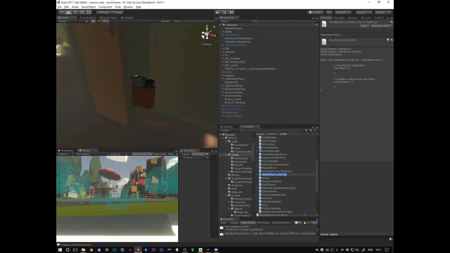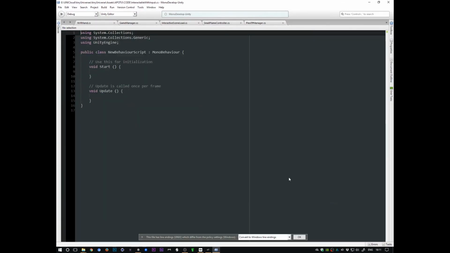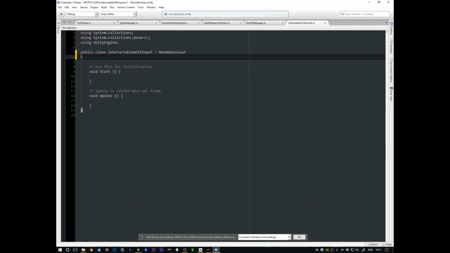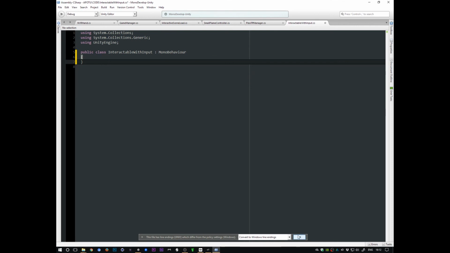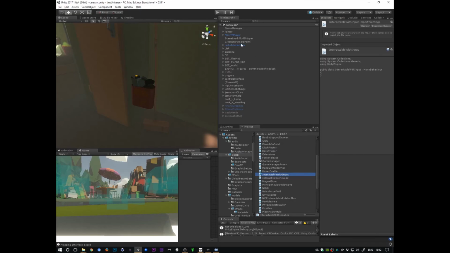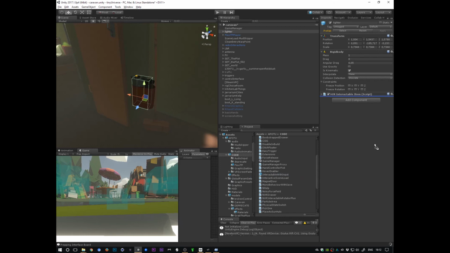So, interactable with input. Let's do it like this. It should be okay. Copy that name over to the code. Yep. And yep, there we go. Now I should be able to drop it here. Interactable with input. Come on. Finish your compiling business. Thank you. There we go.